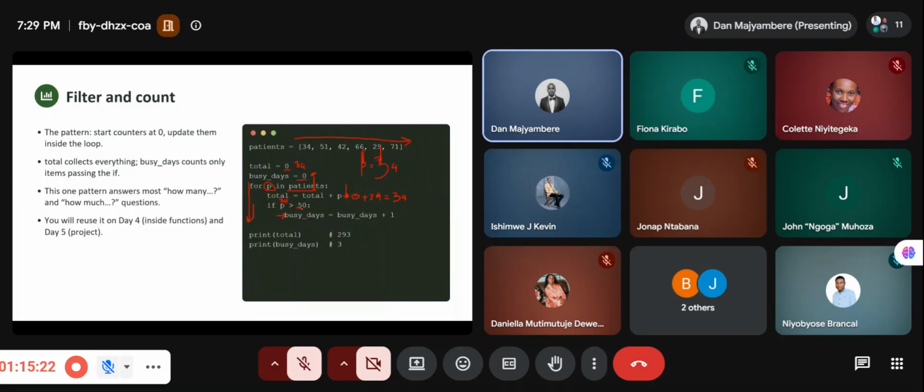Good. Now it finishes the first iteration. It goes to the second P. The second P now is 51. Okay? P is 51. The total is 34.